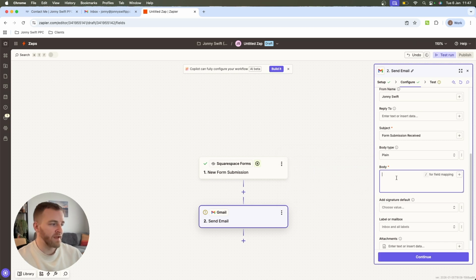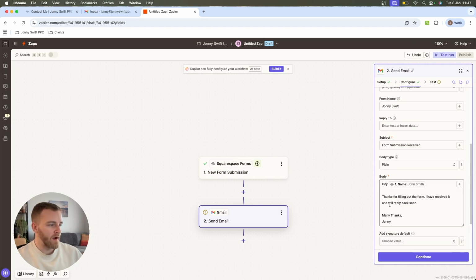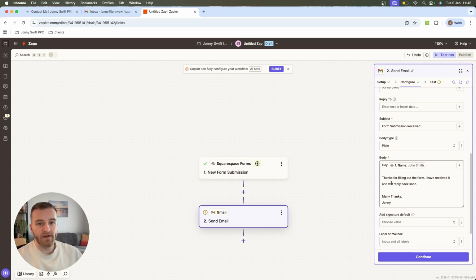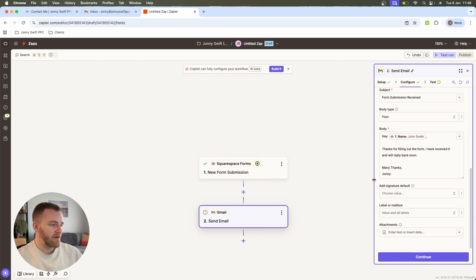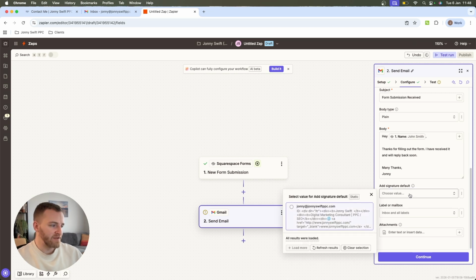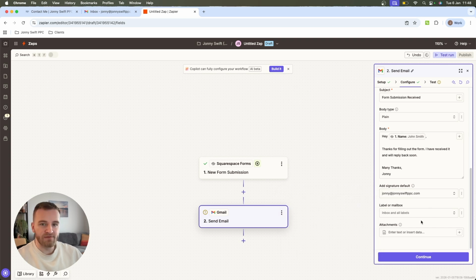So for body, I would just try to make it as personal as possible and just give them information that they may need. Okay, now I have filled out a personal reply. This is the reply that they will receive. Everything else you can either ignore or add. I do have a signature on my Gmail account. So I'm just going to add that so they receive it.